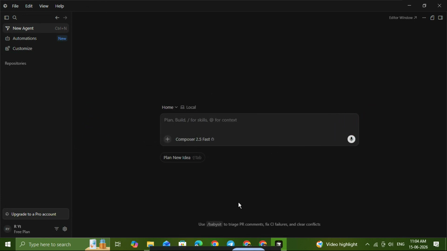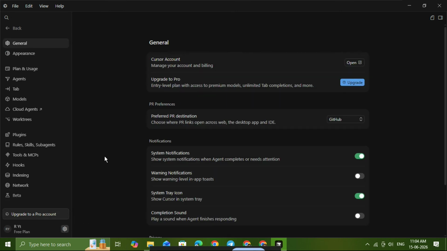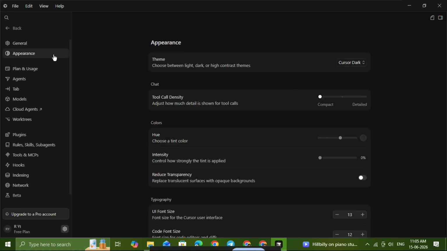Alright, let's get started. First, open Cursor AI on your computer. Once the app is open, look for the gear icon, which is usually located in the lower left area of the window. This gear icon is where you can access your settings, so go ahead and click it to open the settings menu. After the settings panel appears, look at the left side of the screen. You should see a list of settings categories there. Scroll or look down until you find the appearance option, then click on it. This section controls how Cursor AI looks and feels, including the visual style of the editor.